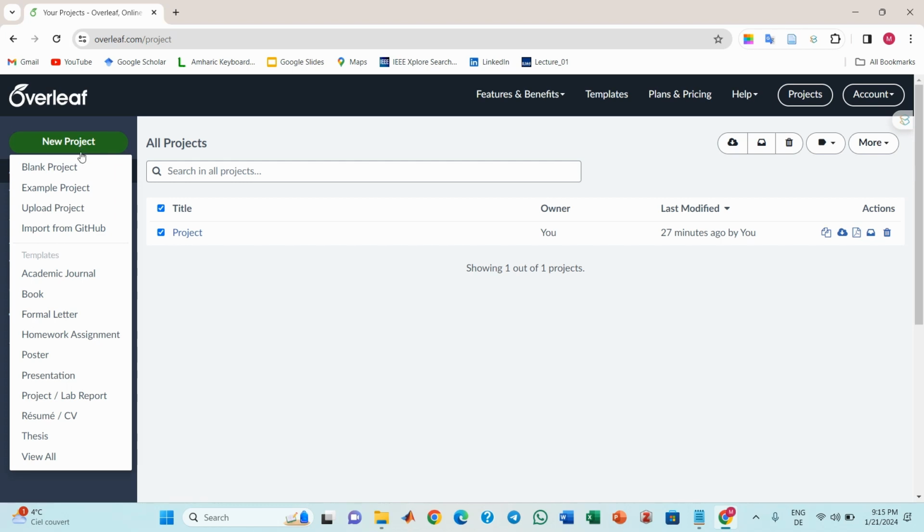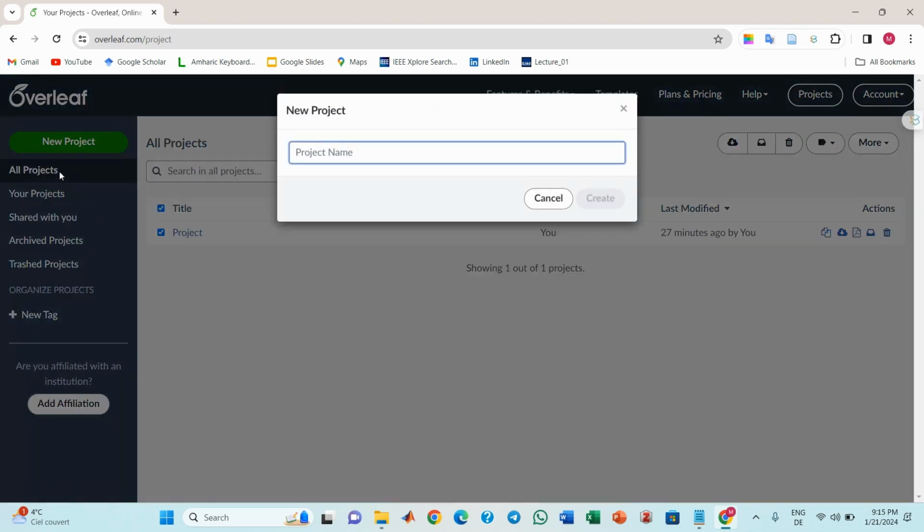Then from this one, you can even use some example projects from university templates, or from academic journals, book letters, or different example templates from LaTeX. But I will start from just the blank document. So first thing, I will give a name for the project. I will say this is a thesis report. Then I will click on create.